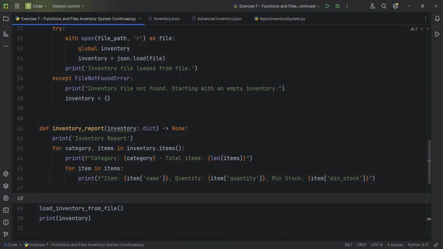Okay, so in here we define a function named inventory report that takes in a single parameter, that is the inventory, which in itself is a dictionary. And this function does not return anything, that's why we have the None right here. Initially, what we do is we print out just a heading that says this is an inventory report. That signifies that we're starting with a report.